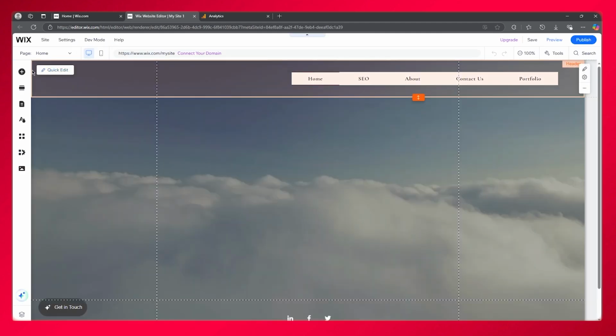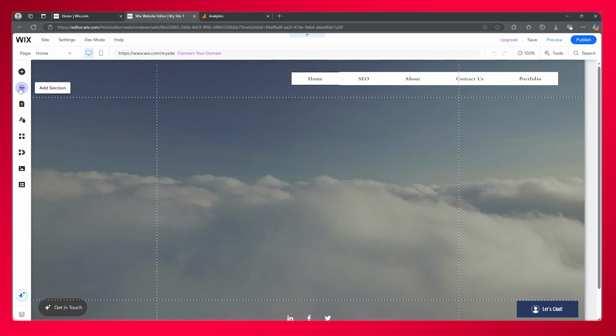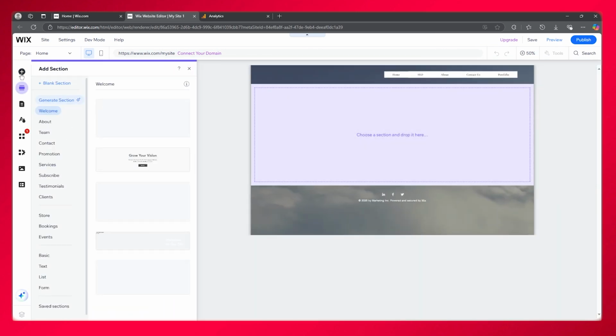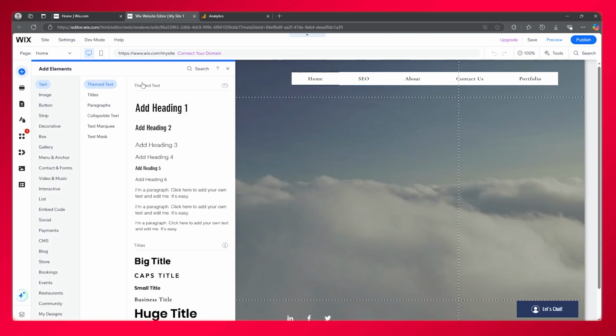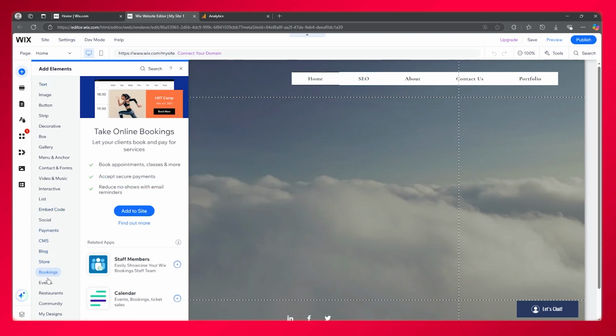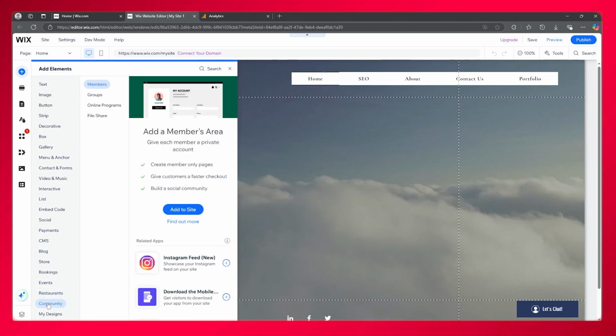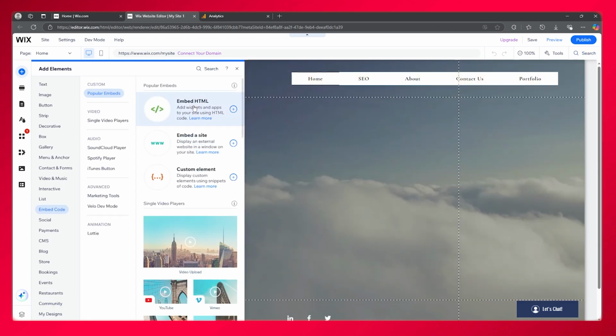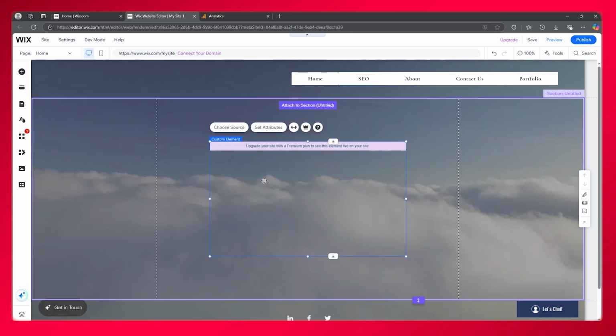So let me quickly go ahead and show you. Come here, go over to add section. Once you click on add section, you're going to write in code or embed or something like that, and we're going to find it. It depends on how your Wix is arranged, because it could be in different places. If you can't find it, simply go over to search and write code or embed. Once you have it, we have embeds over here. What you do over here is click on custom element.